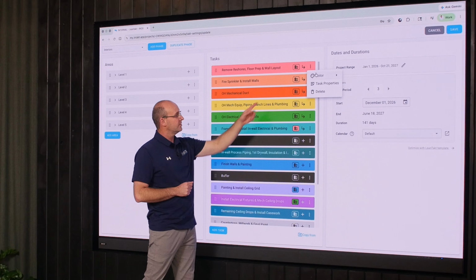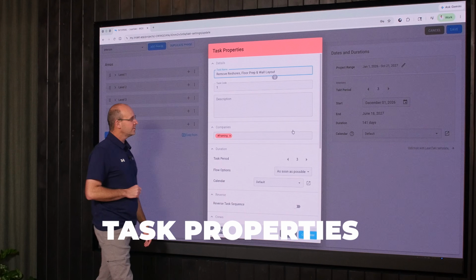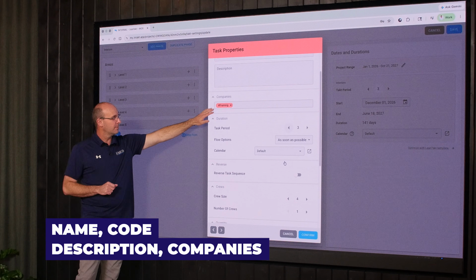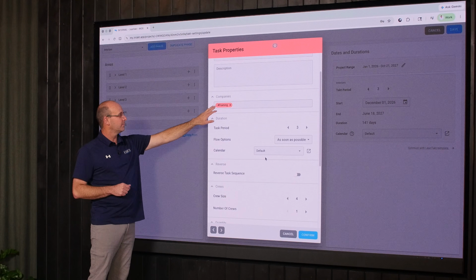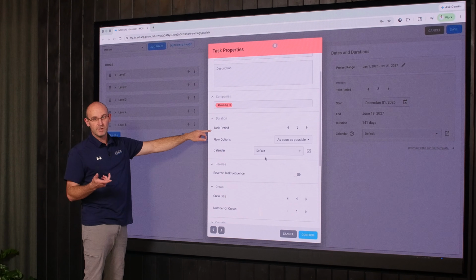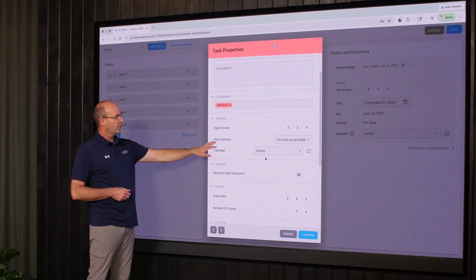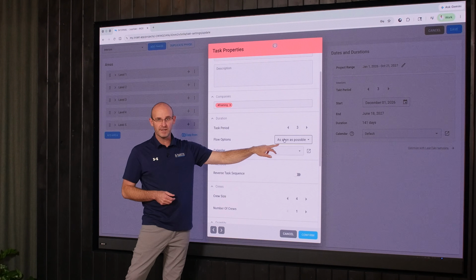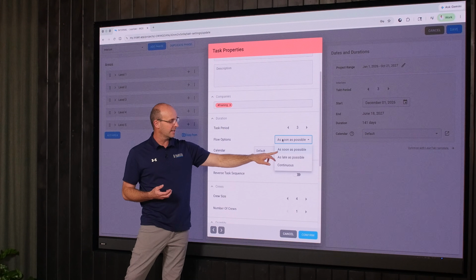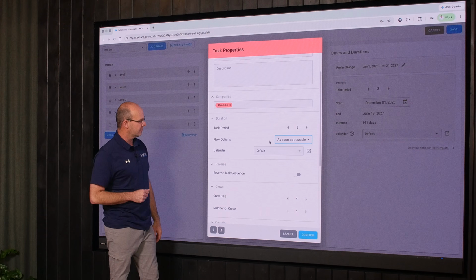We're going to go to one of these. You go to the three dots and you go into task properties. Once you click there, you can see the name, the code, the description, the companies, and the company tag. Obviously the task period, which essentially is your cycle time within the TAKT time. Your flow options: you can switch this from an activity, where it defaults to as soon as possible, to as late as possible. I like to do as soon as possible because we have the logic there to ensure trade flow.